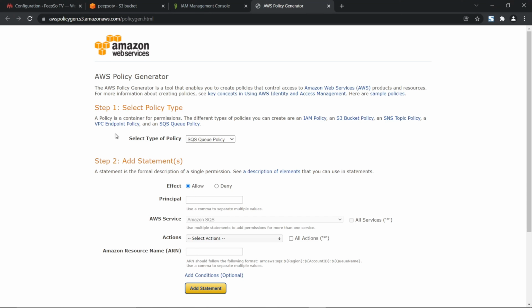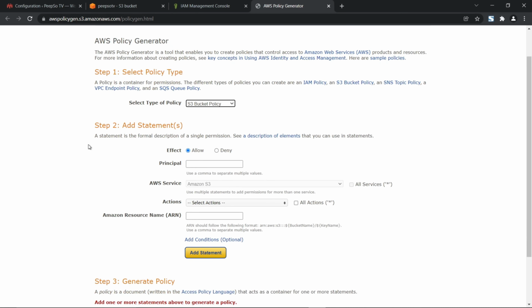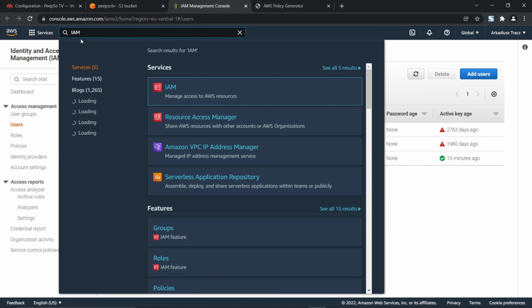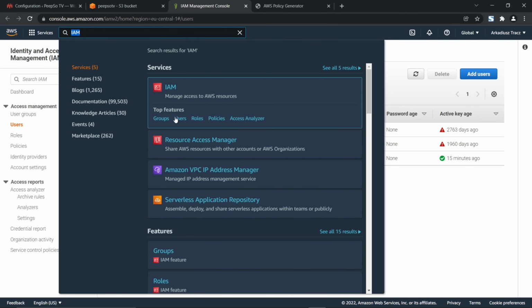Here we want to generate a policy for an S3 bucket, so we are going to select S3 bucket policy as the type of policy. A statement is the formal description, and we will set the effect to allow. Principal will be the ARN of your user. ARN is simply an Amazon Resource Name, and you can easily see it by going to your Identity and Access Management console, search for it in the services, and here it is.